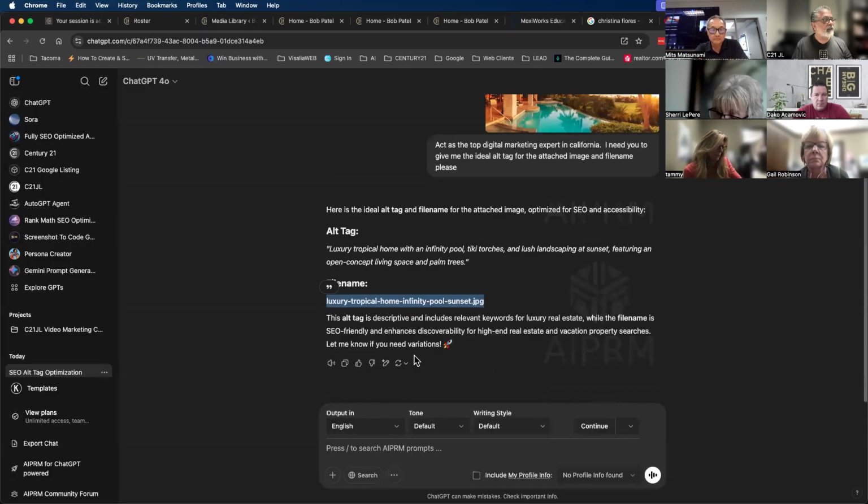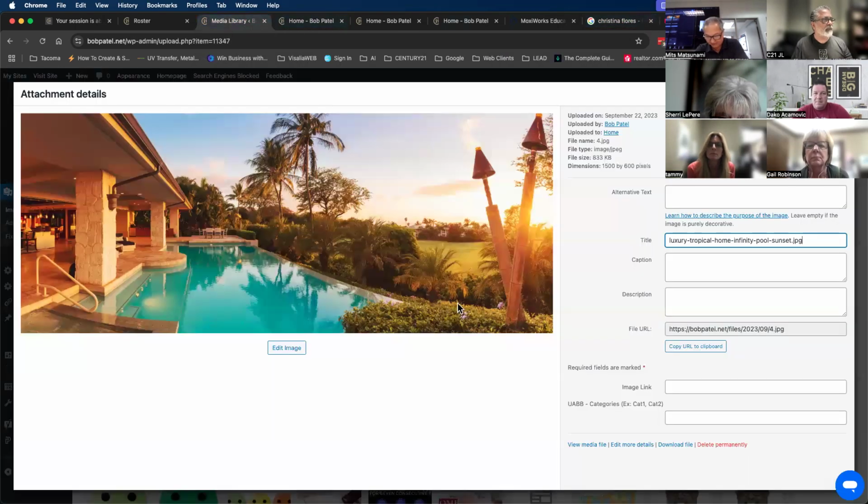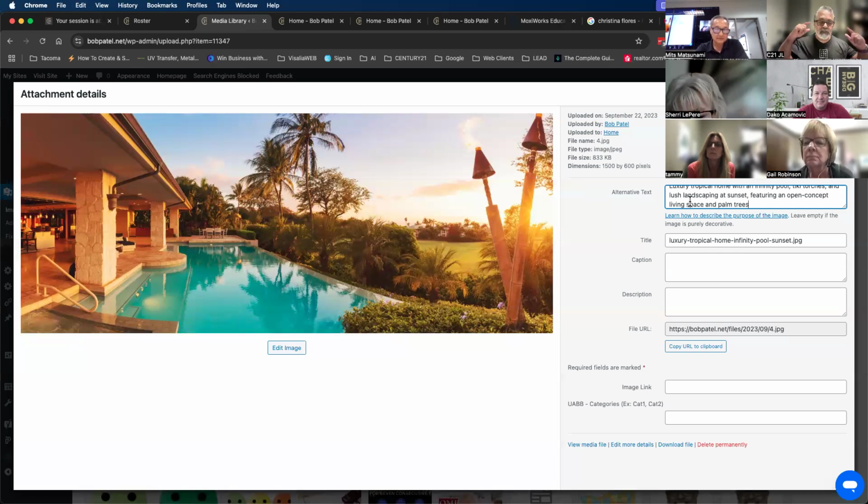If I go back in here, it gave me an alt tag. It says luxury tropical home with an infinity pool, tiki torches, and lush landscaping at sunset featuring an open concept living space and palm trees. I bet none of you could come up with that in about 10 seconds flat. So we're going to take that, put it in the alt tag there. So now when Googlebot scrolls it, if somebody with ADA compliance needs can't visually see that image, they have software that reads the screen, and it'll describe that image to them. Google says, thank you for being so responsive for my consumers that have ADA issues, and starts bumping your website up higher.